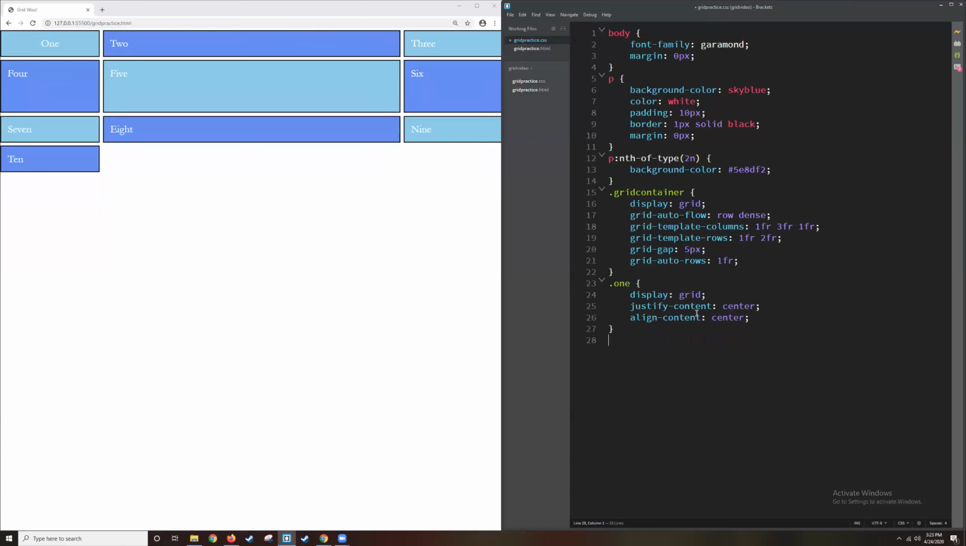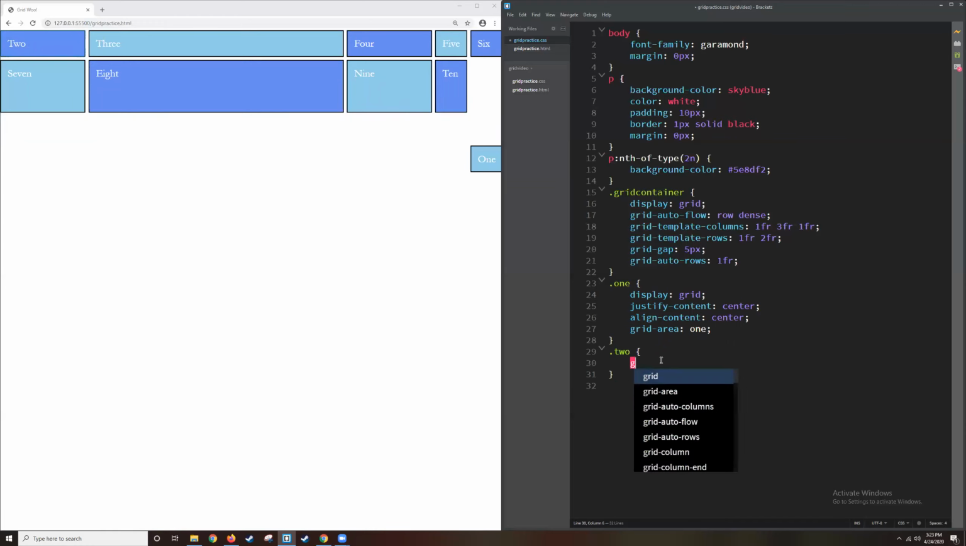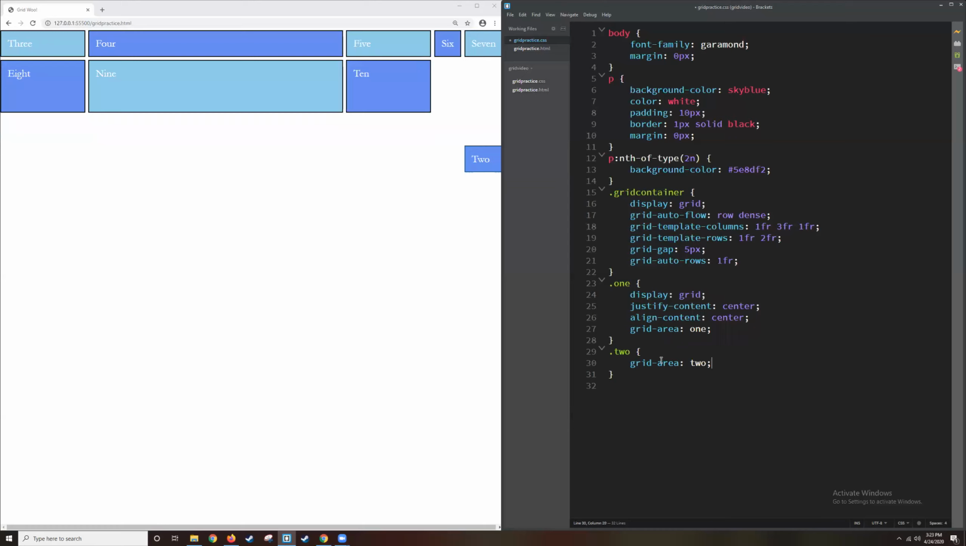I'll keep the centering properties, but what I'm going to do is use the grid area property. So grid area, I'm going to give it a value of 1. Grid area is very similar in principle to giving something a class in HTML.